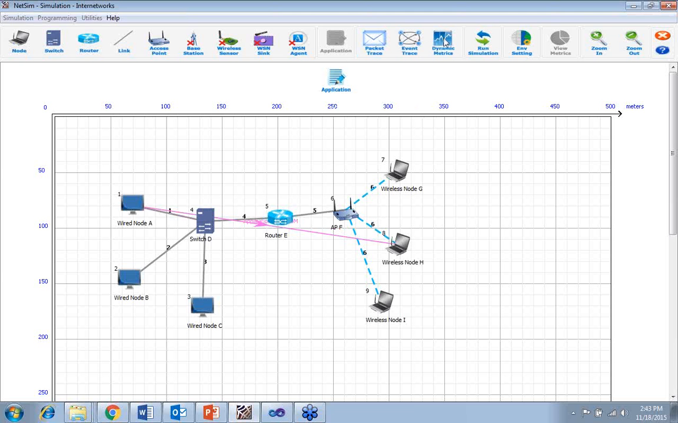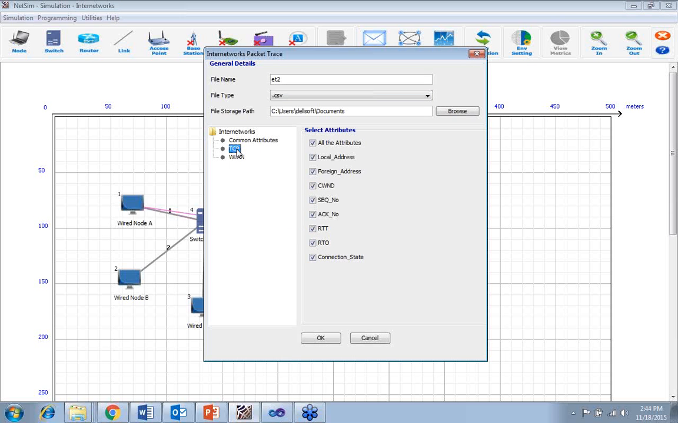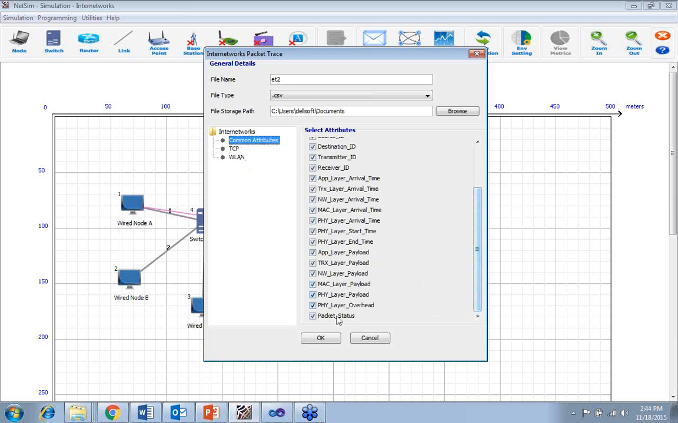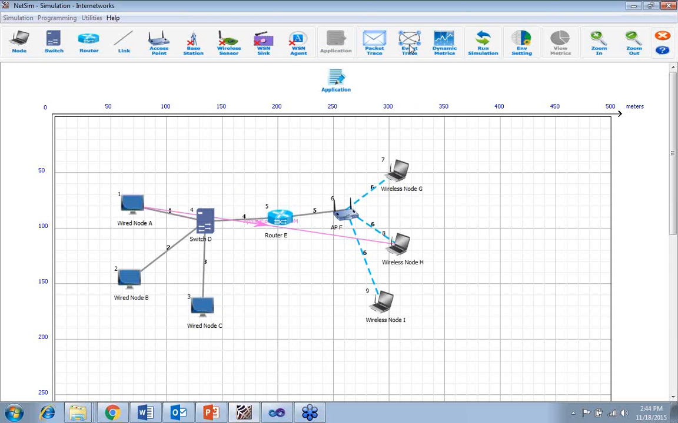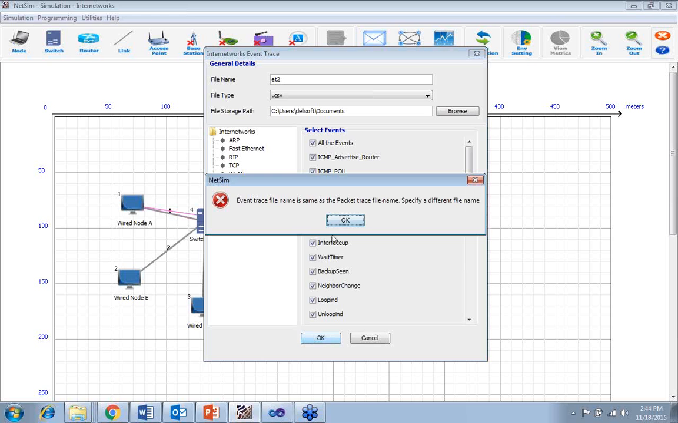Now I told you in the presentation that there are some metrics given here, like packet trace, event trace, dynamic metrics. So when you want to generate these kinds of traces, you have to click on packet trace and give a name of the trace like ET2, and you have to select these attributes. Automatically they are selected: TCP, wireless LAN, common attributes. So these attributes will be shown in the packet trace we generate after the simulation. And for event trace also, you have to give the event trace name, and these are the attributes given for RIP, TCP, wireless LAN, OSPF. Click on OK.